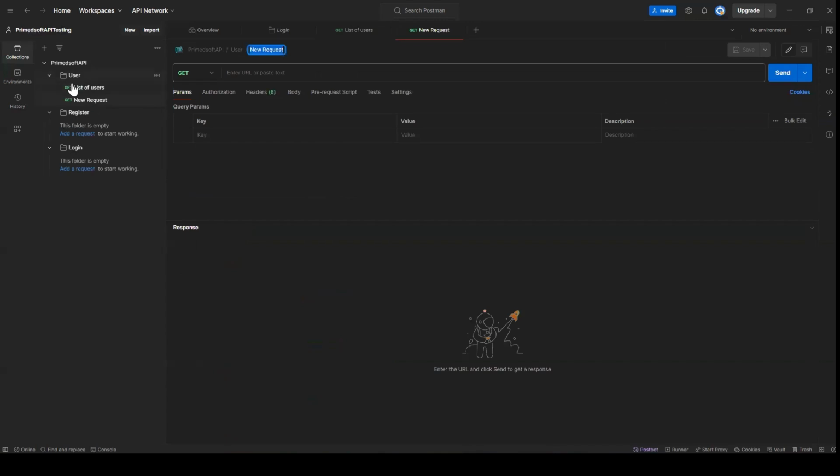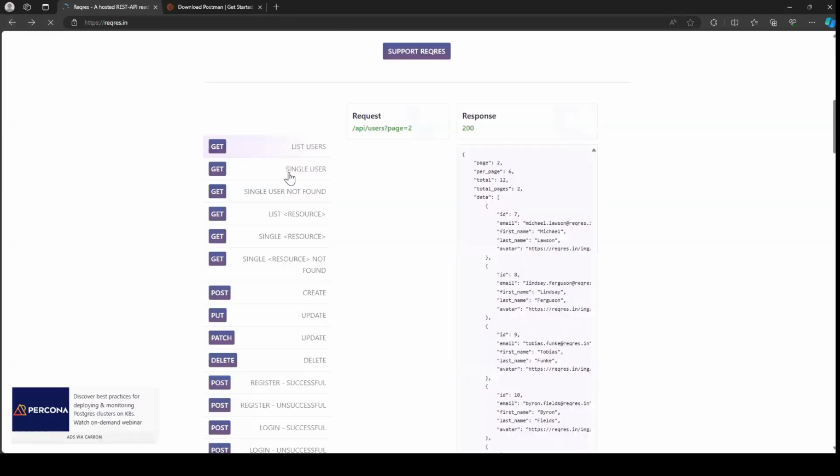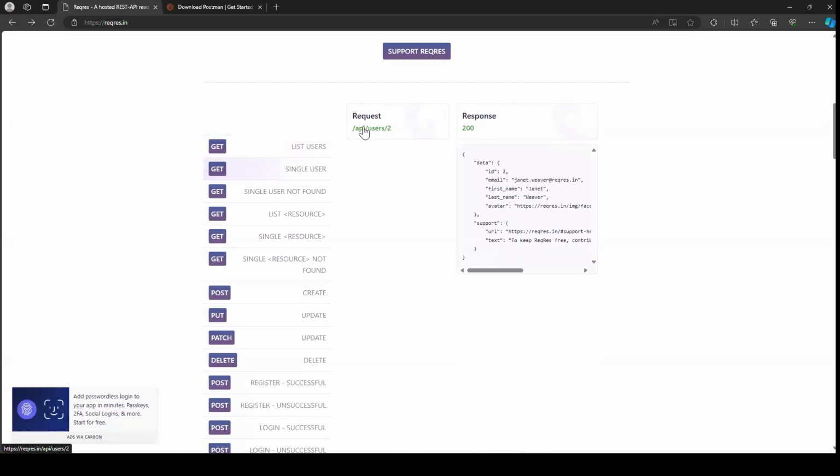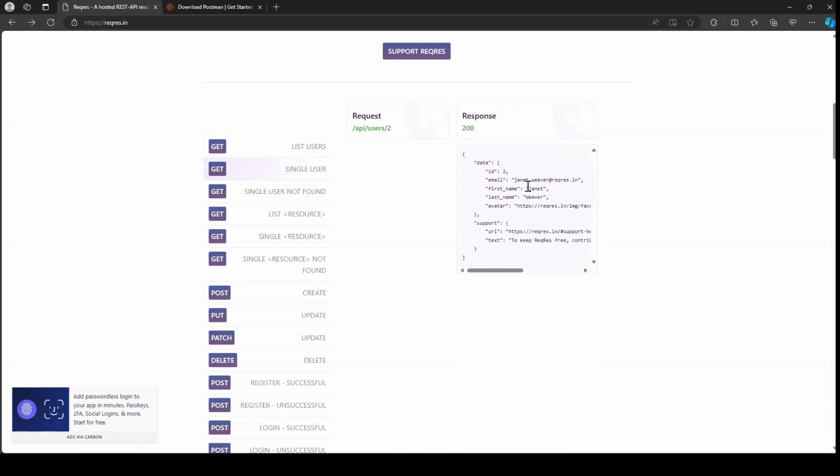When you run your collection's user folder, all the tests under the user folder will run. So the next one we want to do is a single user. We want to get a single user. If I click on this, you can see I want to get a single user. This is our expected result. We are expecting the status code to be 200, and this is the data we are expecting. The data ID will be 2, the email address will be Janet's, the first name will be Janet, the last name will be Weaver, and this is the avatar or image.